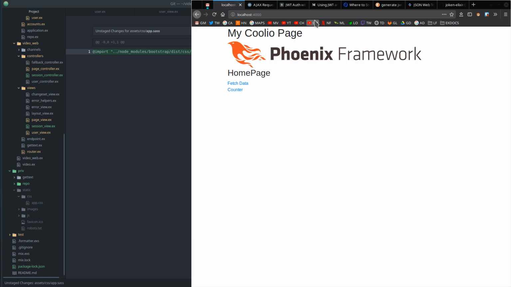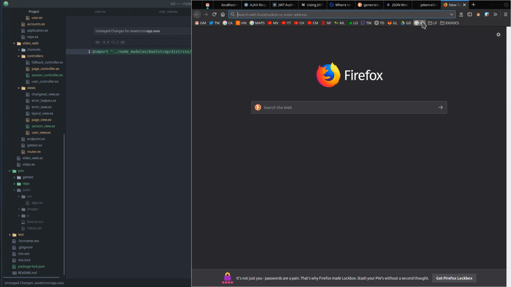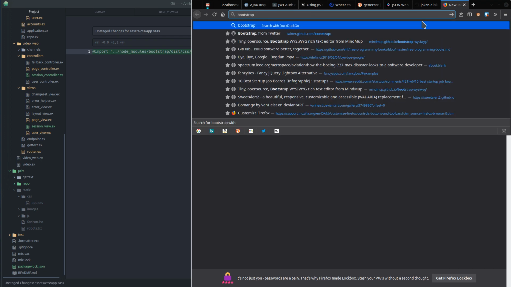Where was I? Right, so we're gonna actually change this from my Coolio page to something else. What else are we gonna do? I don't even remember. But anyways. So let's look up Bootstrap React.